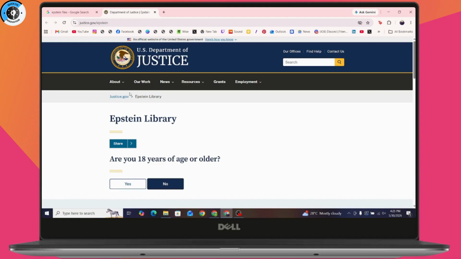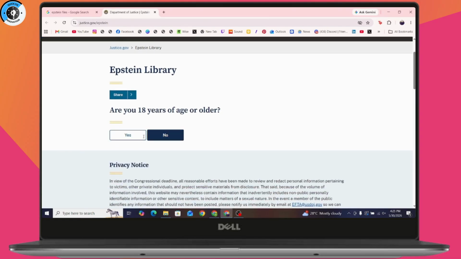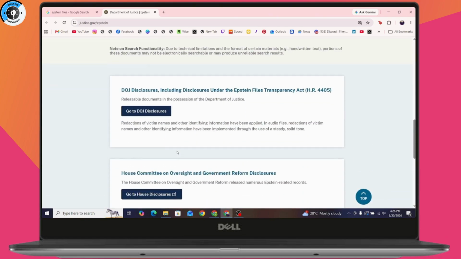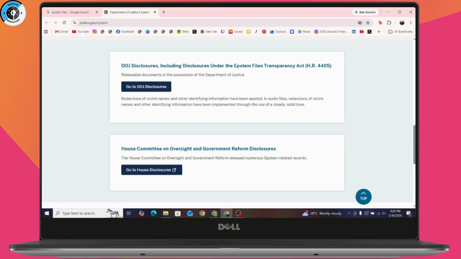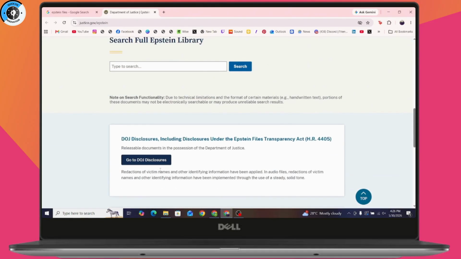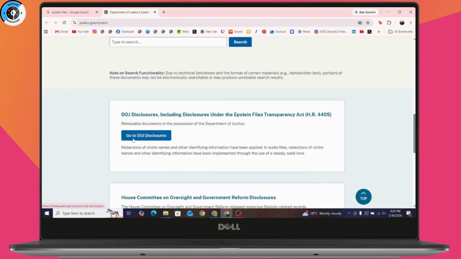So be careful. Now, once you find this kind of interface, all you have to do is simply go with yes. Are you 18 years of age? Now, if you scroll down, here you will have some DOJ disclosures or House Committee on Oversight and Government Reform disclosures. You can simply go with the House disclosures as well, or you may also have an option of court records. You can simply go with that. I'll simply go to DOJ disclosures. You need to click on that.